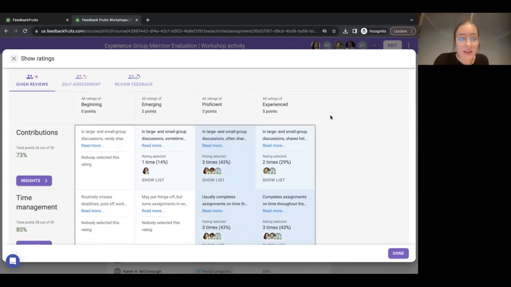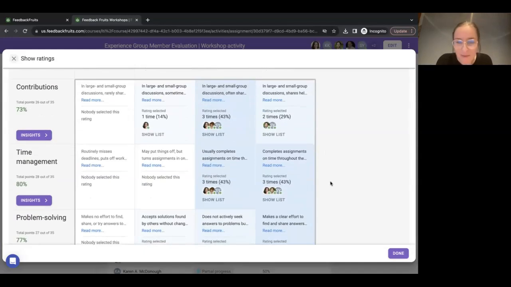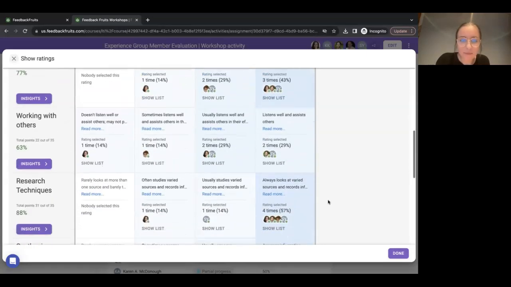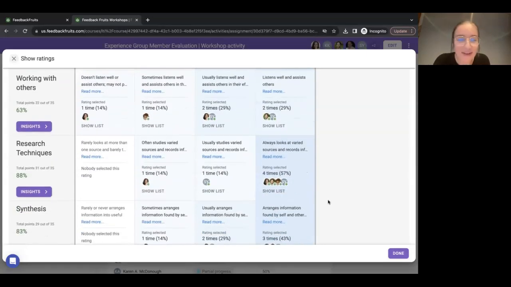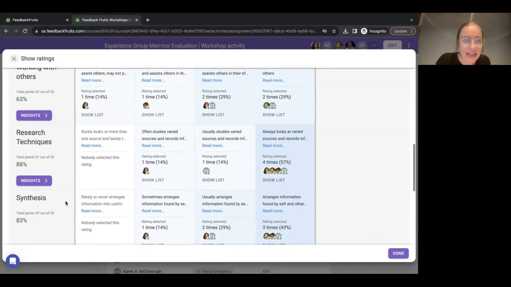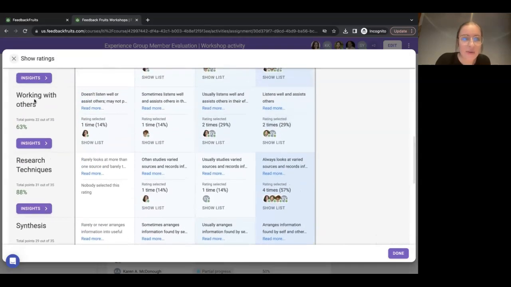So here what we can see is on contributions criteria, you've done quite well. You've done very well on the time management, so that's very good. Problem solving as well. Actually, you've been very, very kind with the evaluations. You all scored quite high, I must say. I think research techniques is one of the highest. We can see working with others, 63%. So that's perhaps something that you can work a little bit more on, or the teacher can address it during class.